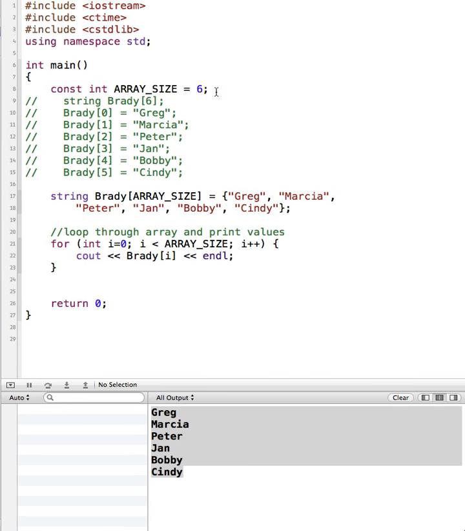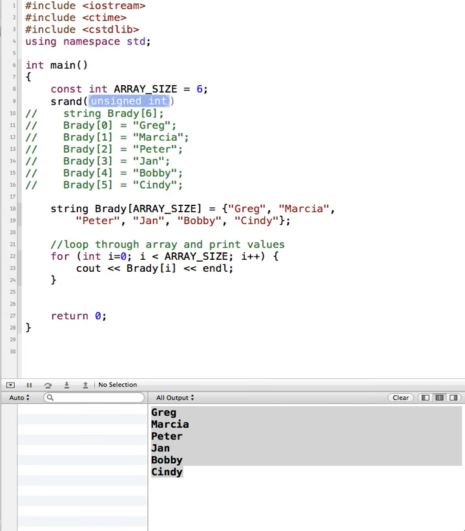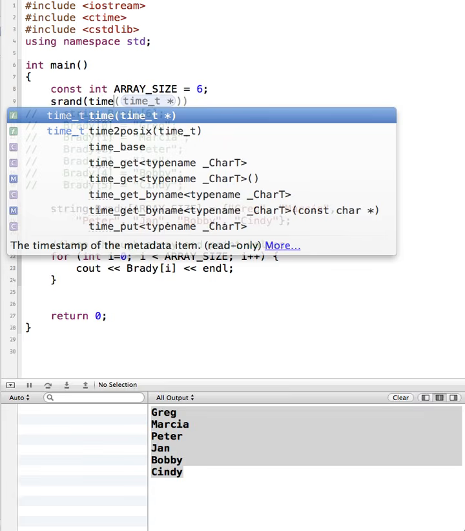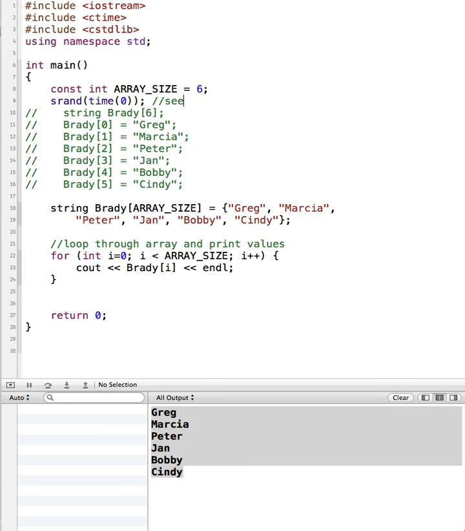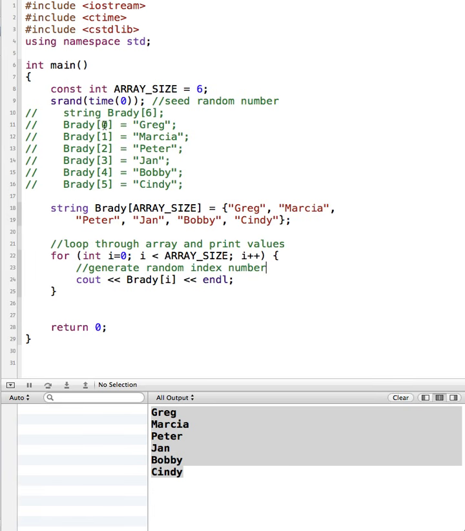And I'm going to include the srand, and we're going to seed it with the time. So this is going to seed a random number. Now next, when we're looping through here, we're going to try to create a random index number. So I'm just going to put in a comment to generate a random index number. These are the index numbers, 0, 1, 2, 3, 4, 5. So that's why this is printing out in this order. It's printing out starting with 0, and then 1, then 2, then 3.